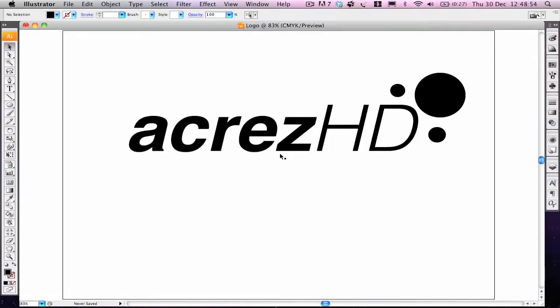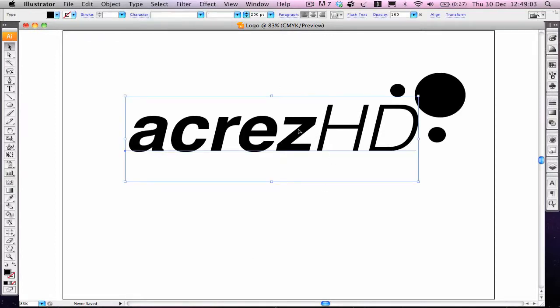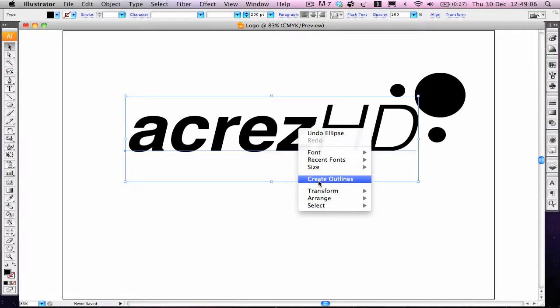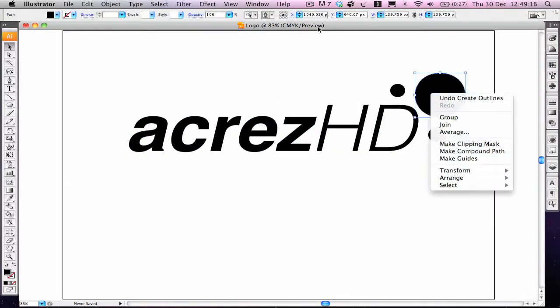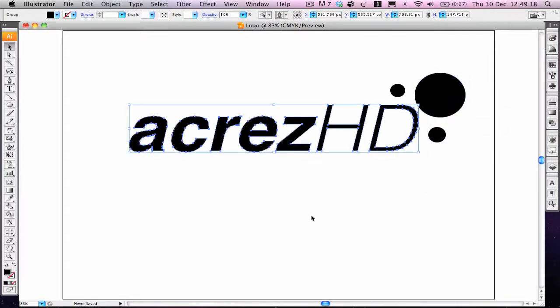So we've got some shapes, we've got some typography going on, and that's just a very basic logo. It's nothing special. And what you want to do, ready to import into Cinema 4D, is if you're using typography, you want to select the typography, right click, and then go create outlines. And this is very important when you're dealing with typography in Illustrator, ready to import into Cinema 4D. You don't have to do it with shapes because they're already outlines, but if you're using typography, you want to make sure that you create outlines for the typography.